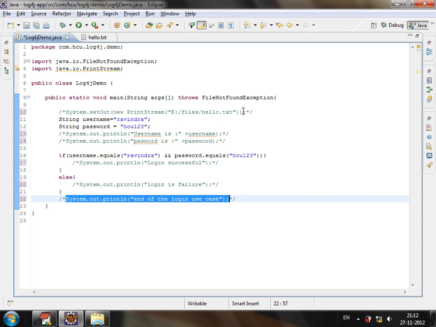Then what is the third disadvantage? We cannot filter them. We cannot restrict, filter, or avoid the system.out.println at runtime. But we can restrict, as well as filter, as well as avoid the log4j statements at runtime. By setting some parameters, we can either avoid, restrict, or filter the logging statements.